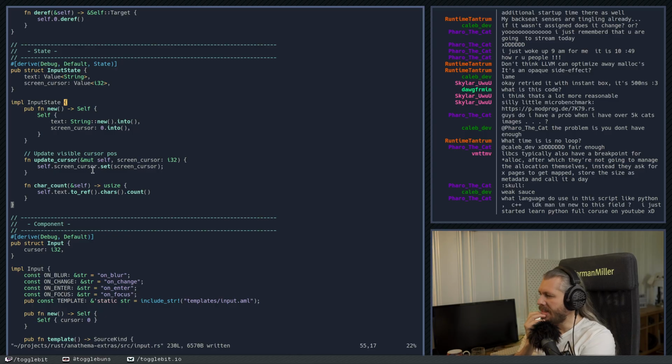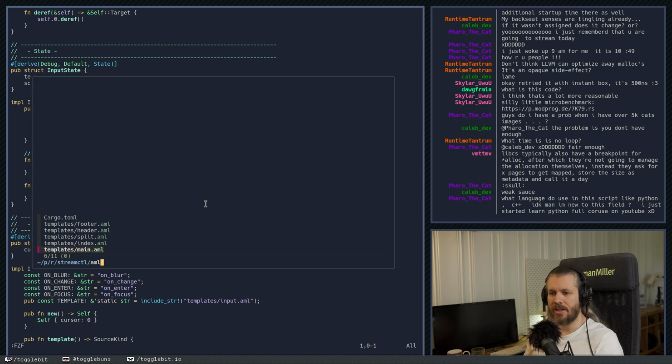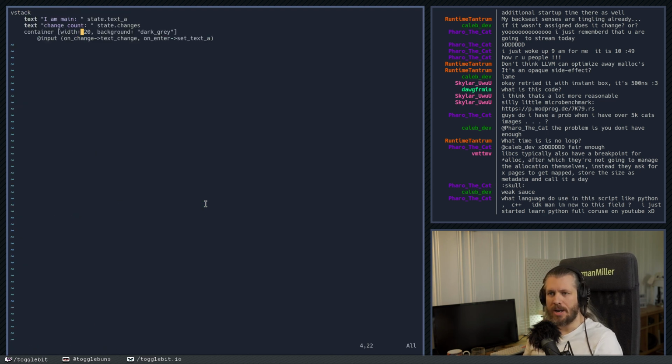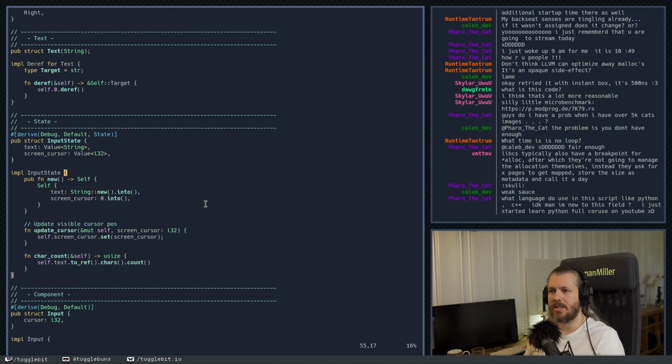What language do you use in this script? Like Python? That's cool. You're learning programming. It's nice. This is Rust. That's my finger that I sometimes bite on. And AML is the markup language. This is just a way to describe user inputs, nothing else.